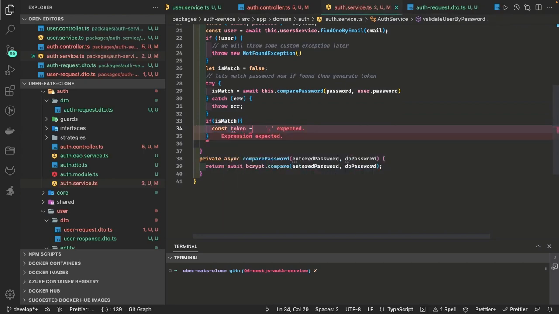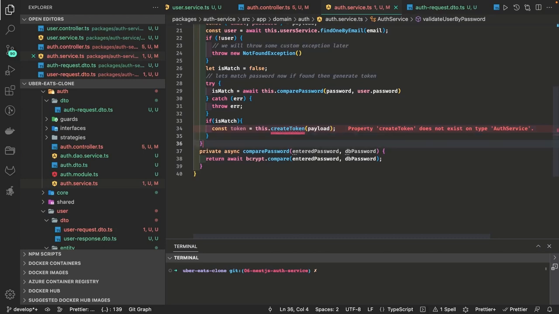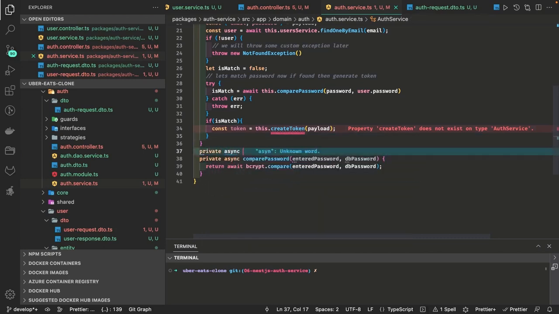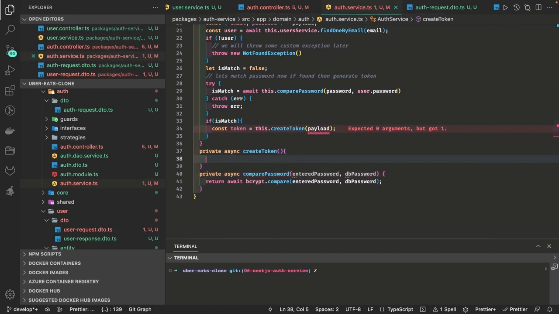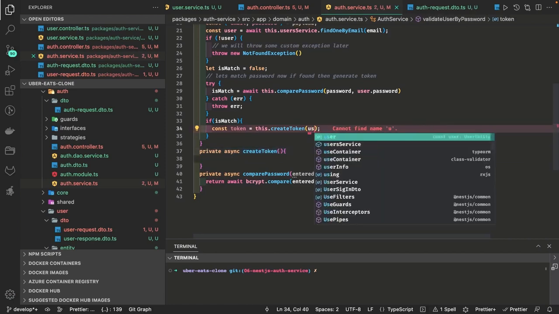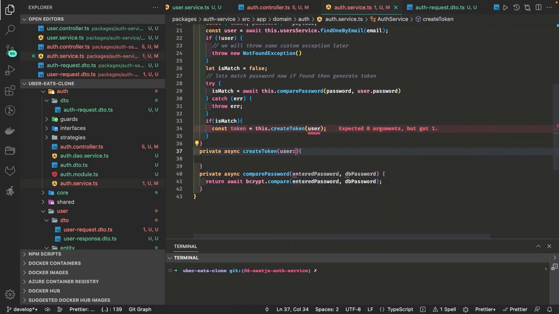Let's say if isMatch is true, then we can just get the token equal to this.generateToken or createToken. We just pass the user and that's it, just the payload. Payload means we need to pass the user object which is representing this email. So we'll just pass this user, and we are going to call this method private async createToken. It will take a user object of type UserEntity, and then we'll just create a token by passing some arguments. We are going to use a JWT service.